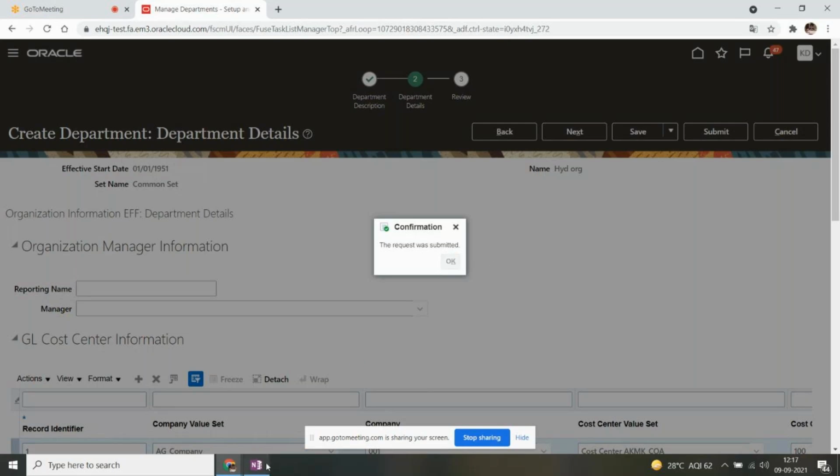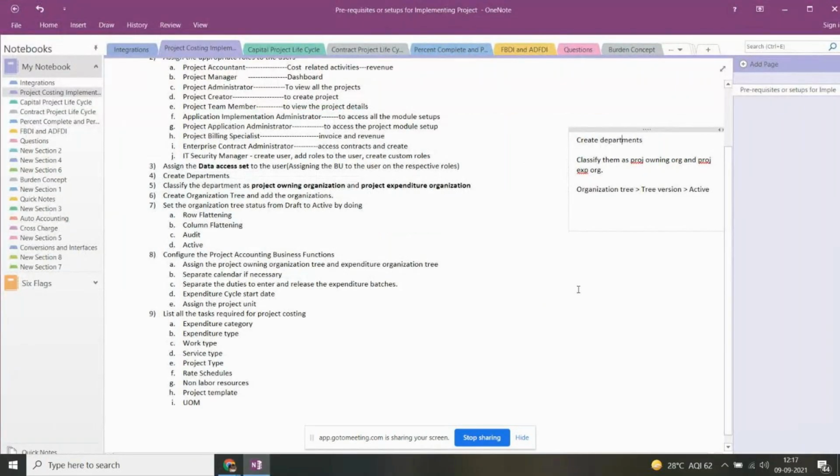For example, they are creating 99 departments. And we have a total of 10 organizations which are related to projects. Out of 10, 9 are covered in this 99 batch.